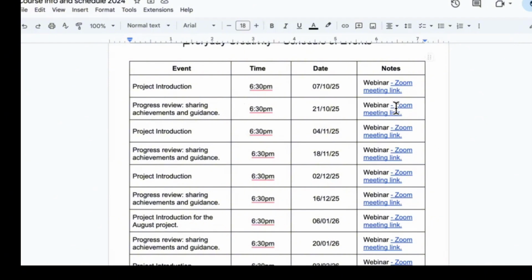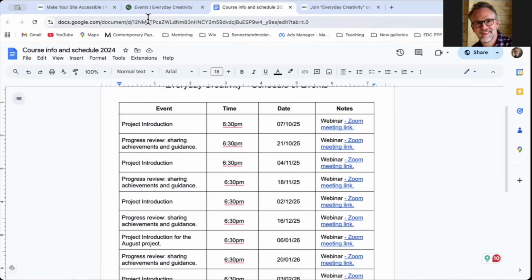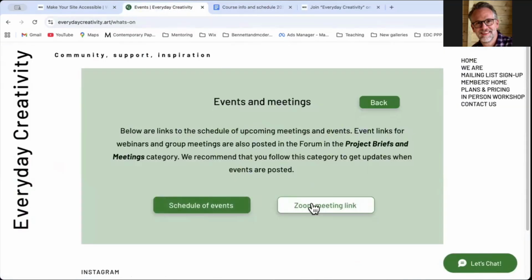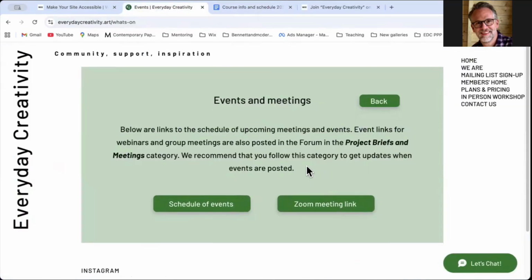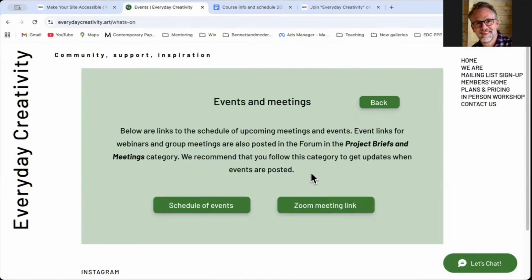And there's the Zoom link, which is for the meetings are all held on Zoom. Essentially, it's always the same Zoom link, so you could save it somewhere. We have a recurring Zoom link for the meetings.